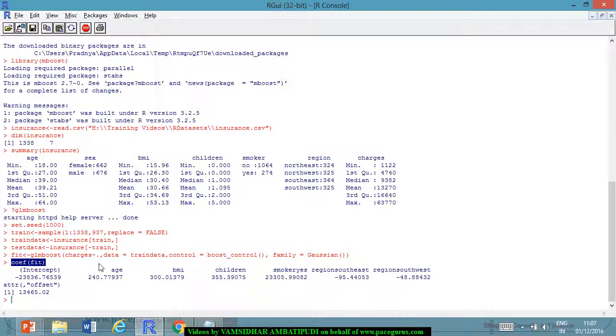So it says, as per this, the charges are intercept minus 23,836 plus 240 times the age plus 300 times the BMI, 355 times number of children, 23,305 times the smoker status being S, minus 95 times the region if it is southeast, minus 48 times the region if it is southwest. So that is how the whole model typically came out. Right, this is what is coming out through the model using this GLM boost.